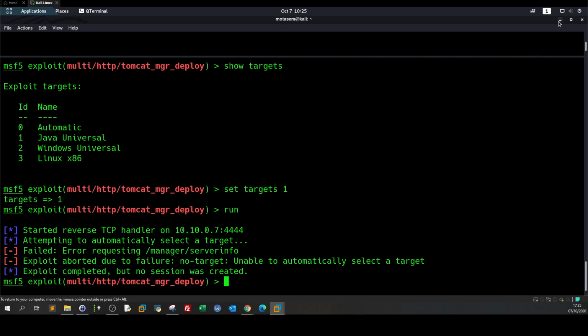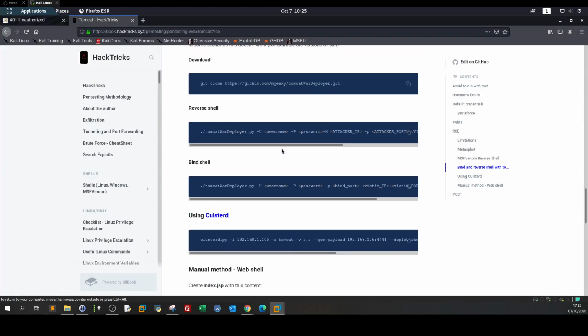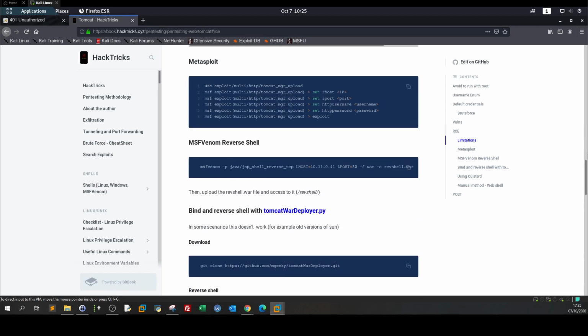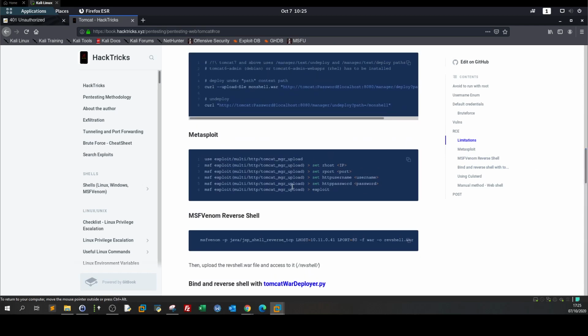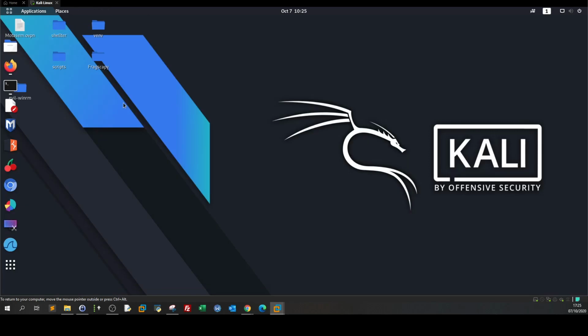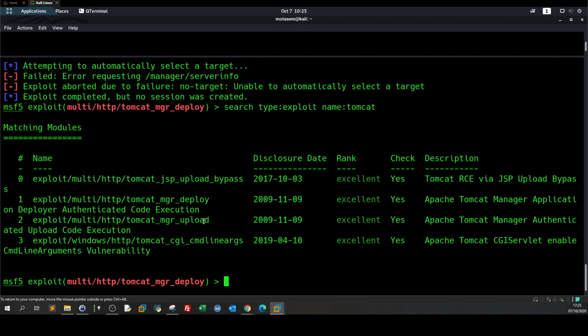Then we go back to Hactrix. So we are on the right Tomcat manager upload, which is the right exploit, right? So go back. No, we are on deploy. So I think we're gonna try the other one. So this one, Tomcat manager upload.